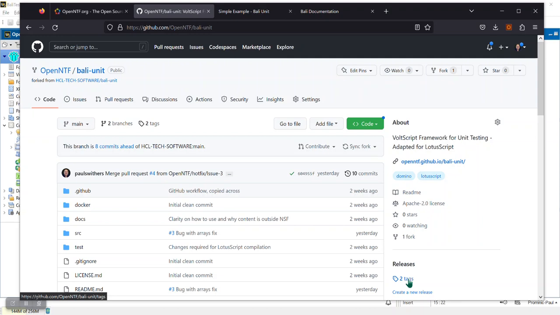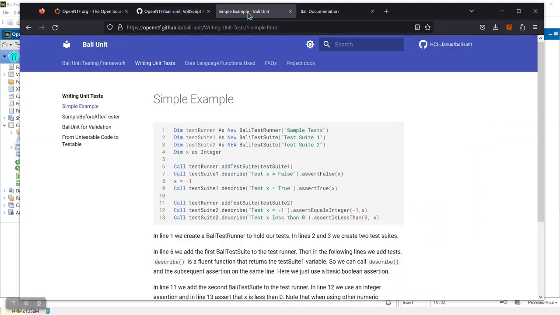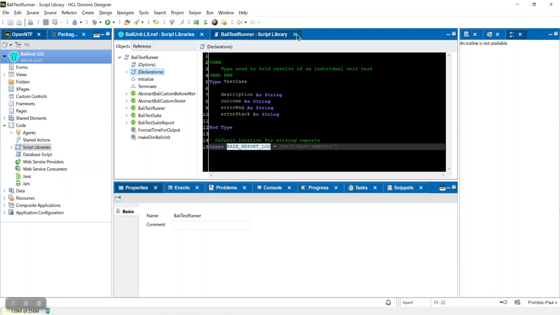And in the second video, I walked through downloading that code, importing it into a script library, and the basics for setting up a simple example and the difference between a Bali test runner and a Bali test suite. In this video, we're going to go on from this script library and look at some examples.